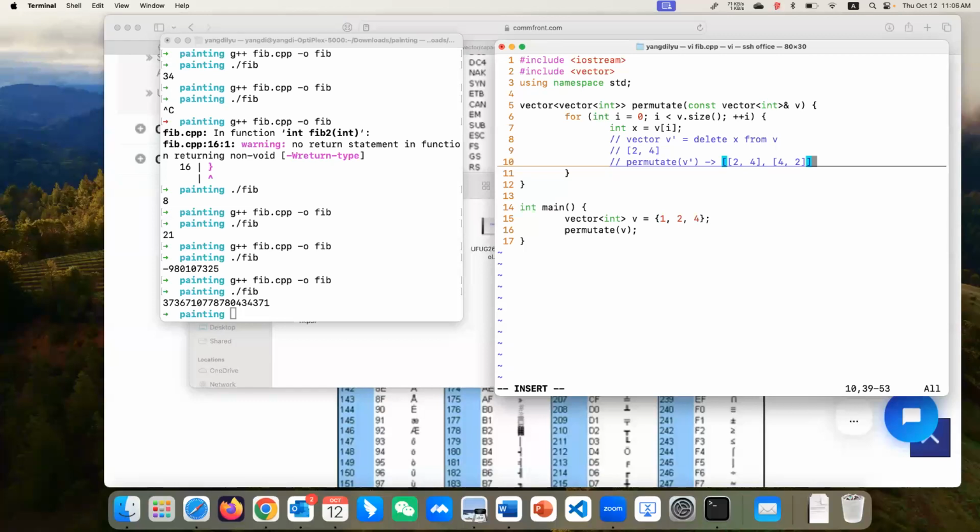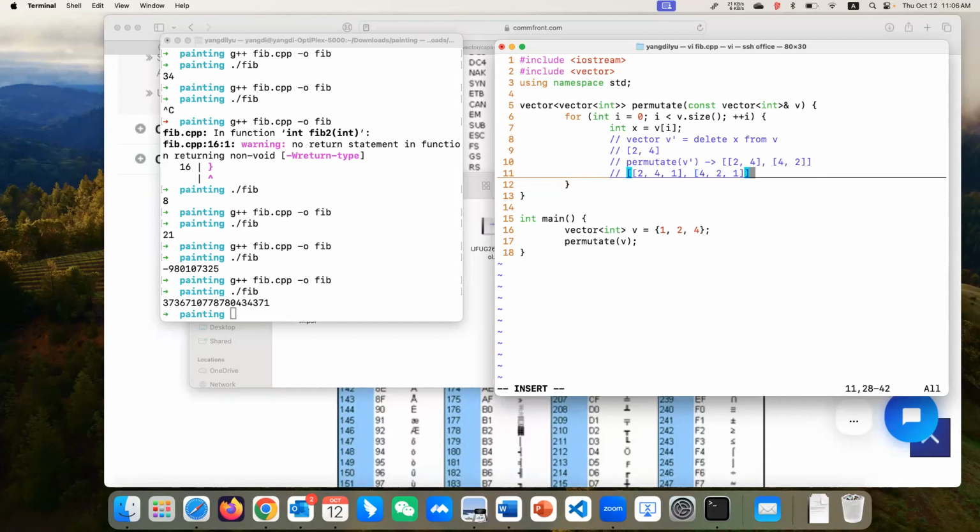It's a 2-dimensional vector. Permutation of 2 numbers should give you something like this. If you assume this permutation is correct, right? So permutation of V prime should give you 2, 4 and 4, 2. So how can you construct a new permutation? We could have 2, 4, 1. We create 2 more. One is 2, 4, 1. One is 4, 2, 1. Right? We want to construct these 2.